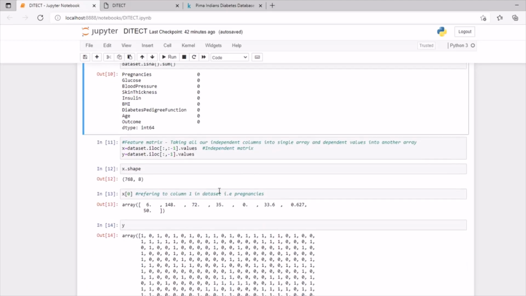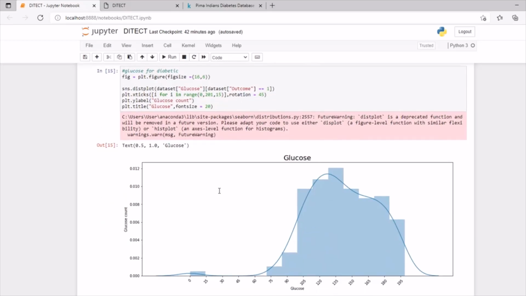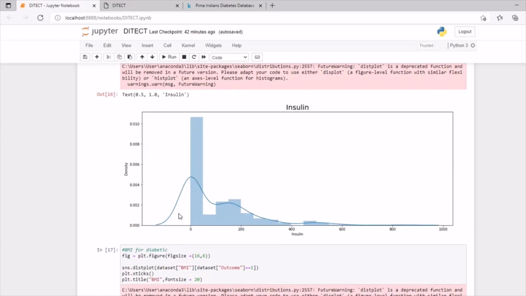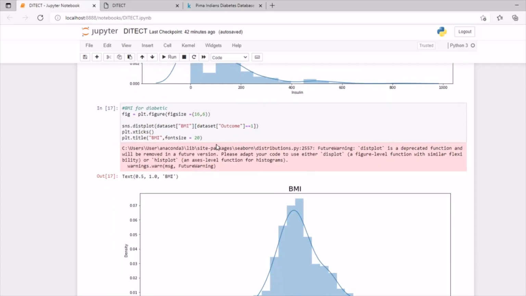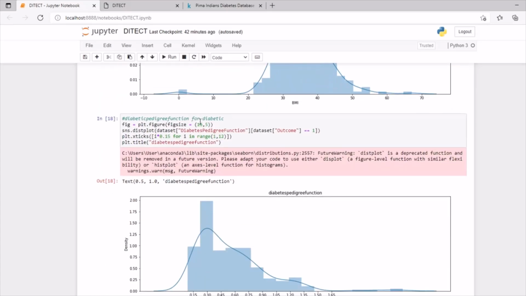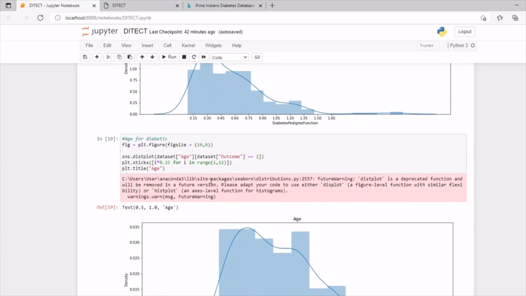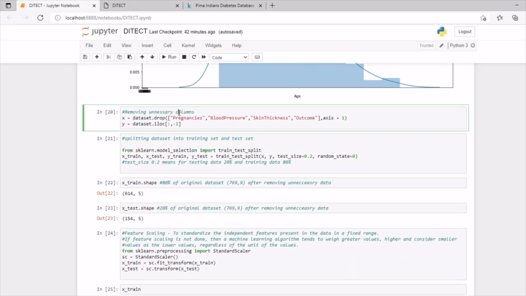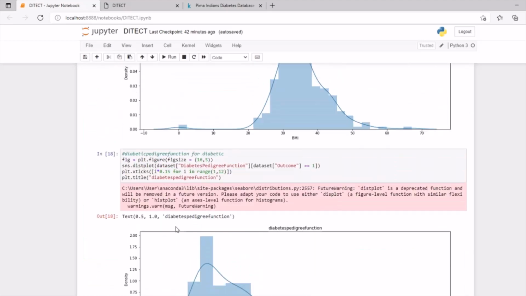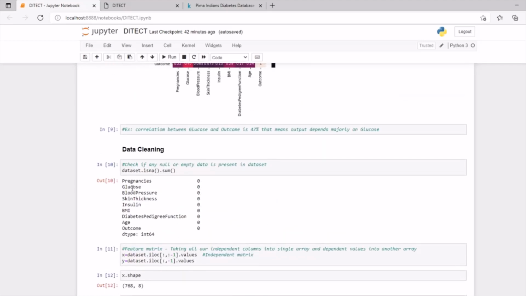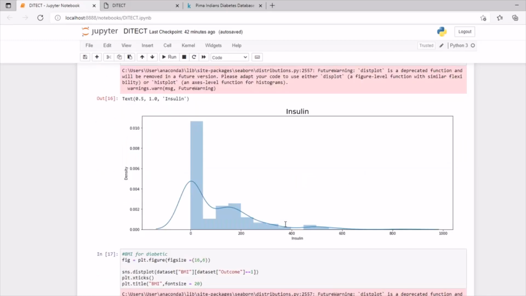But we need something more, so we are plotting some graphs so that we can understand it a bit more clearly. For glucose, glucose is contributing more, and similarly insulin also contributes more to the outcome, and body mass index is also contributing more to the outcome. The diabetes pedigree function is also contributing to the outcome. Next, age is also contributing more. From this we can understand that pregnancies, blood pressure, and skin thickness are not contributing much to the outcome. So again we are taking the dataset and dropping columns. Before, the data set had all the columns from pregnancies to glucose and everything. So we are removing pregnancies and skin thickness so that we can get the best output.